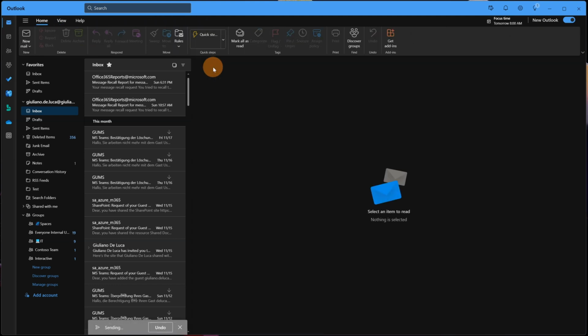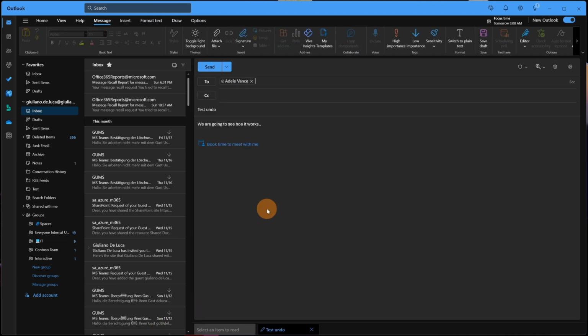If I click on the send button, I have now 10 seconds to revoke this sending action. If I click on undo, I can go back. So this is the first tip that you can follow in order to avoid mistakes when sending email.